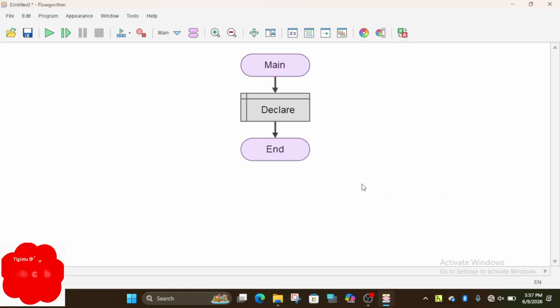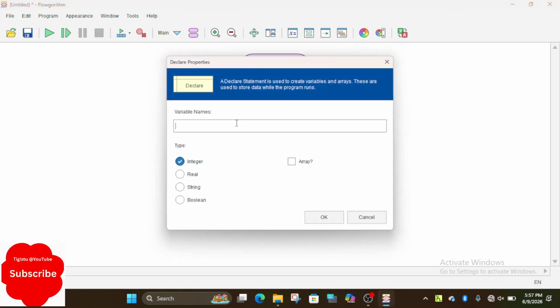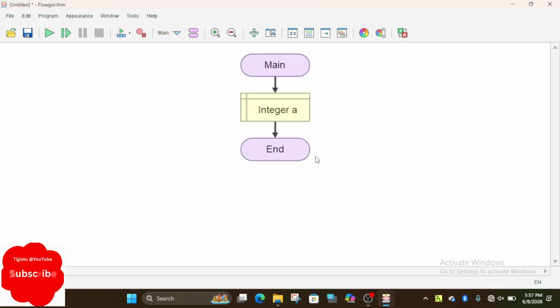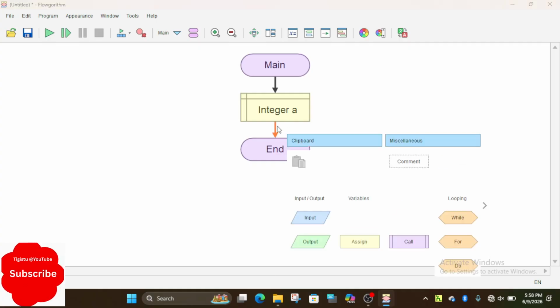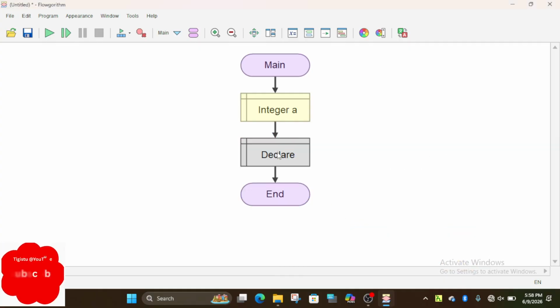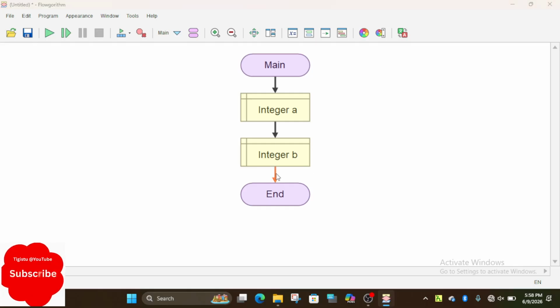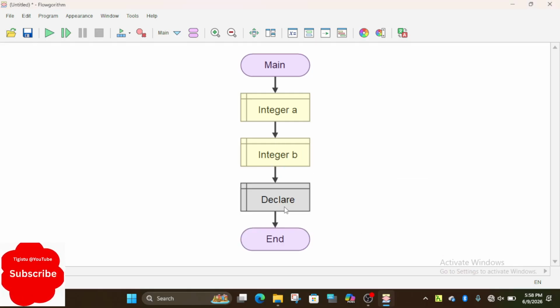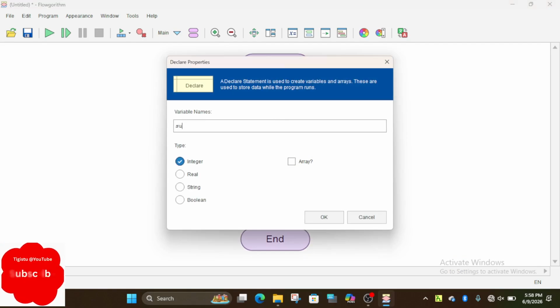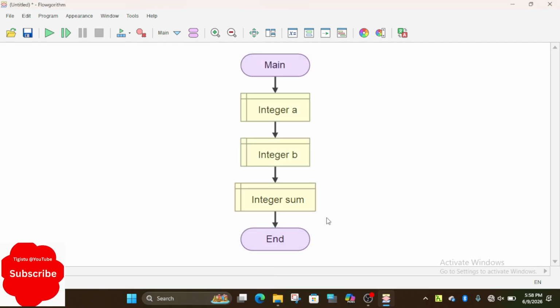First, we have to declare. Double click on declare. A is a variable, an integer. The second, B, is declared as an integer as well. And we have to find a sum. Sum: integer plus integer gives us an integer.